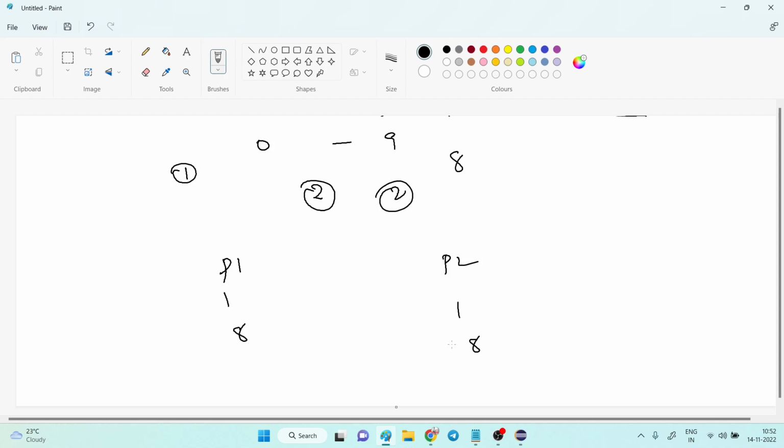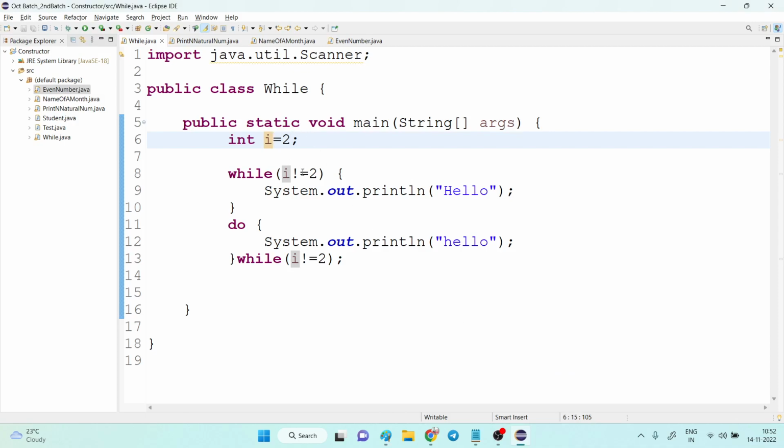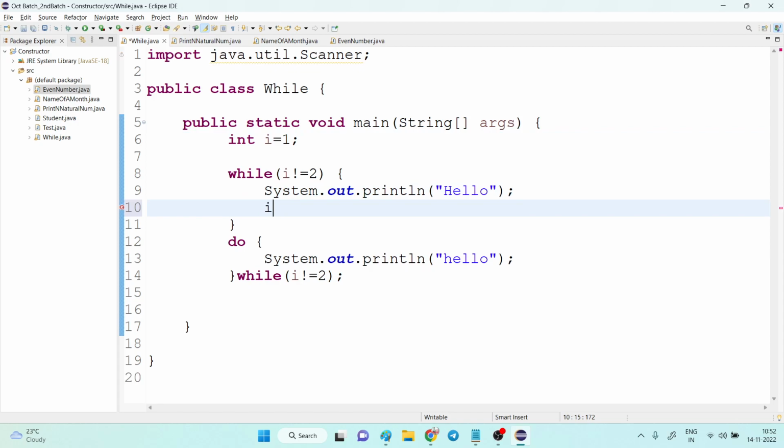Do they both have to print anything? It is not allowed to print, because I said if I give 2, don't print. That is only provided the condition is right. If the i value is not equal to 2, then print this. Suppose the i value is 1. If the i value is not equal to 2, i plus plus.